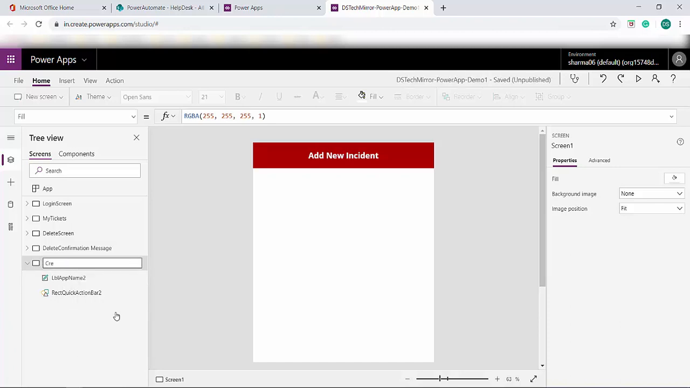Create new incident. So guys, this is the magic of Power App. We can quickly implement so many things.